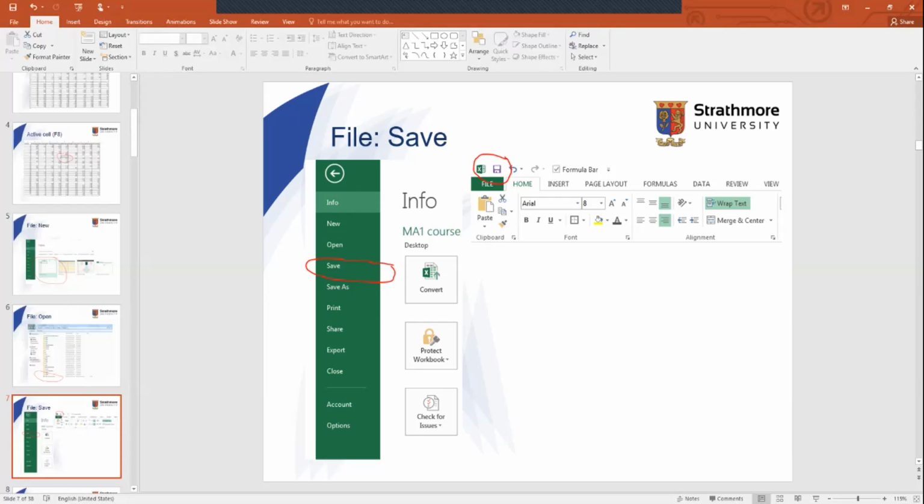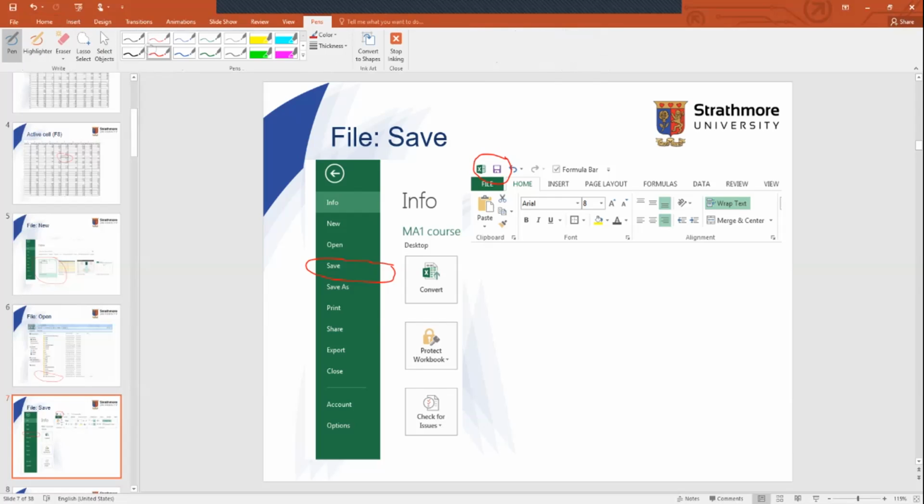That is the illustration on file saving. If you're trying to save a new file, you use the Save As option here. Don't forget to use the Save As option in the case you're saving a new file. But if the file is already pre-existing, you have it already in the computer, you just save the information.